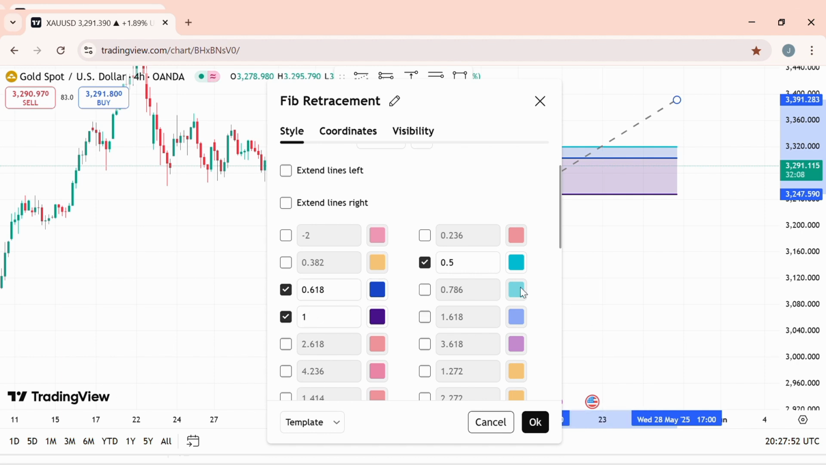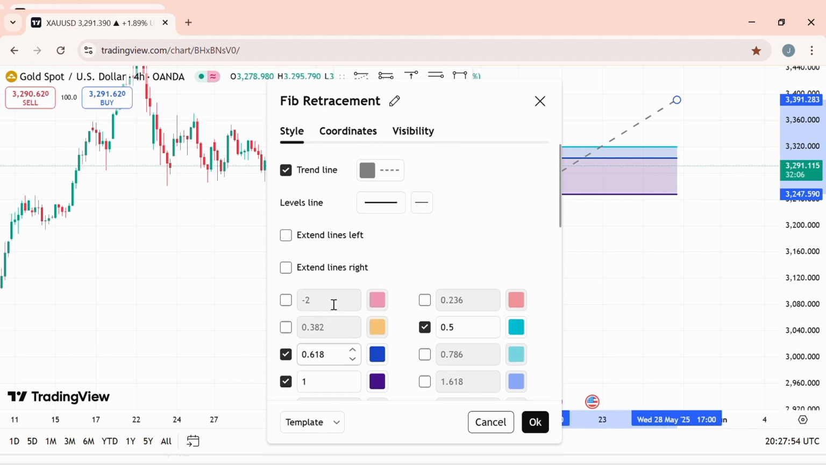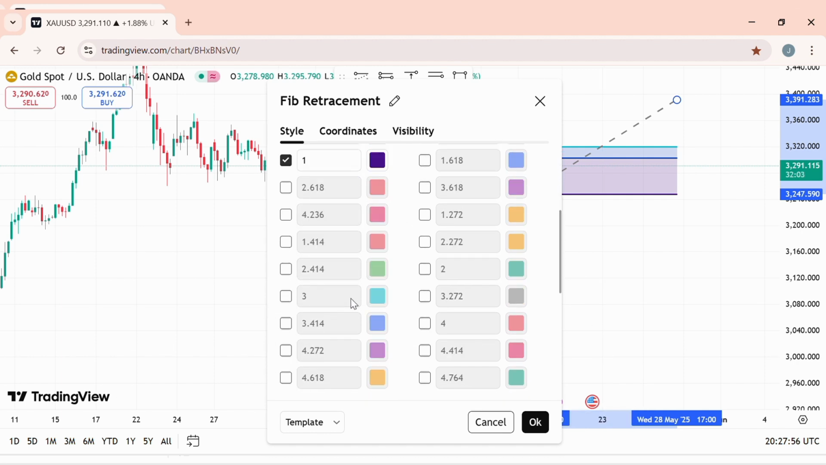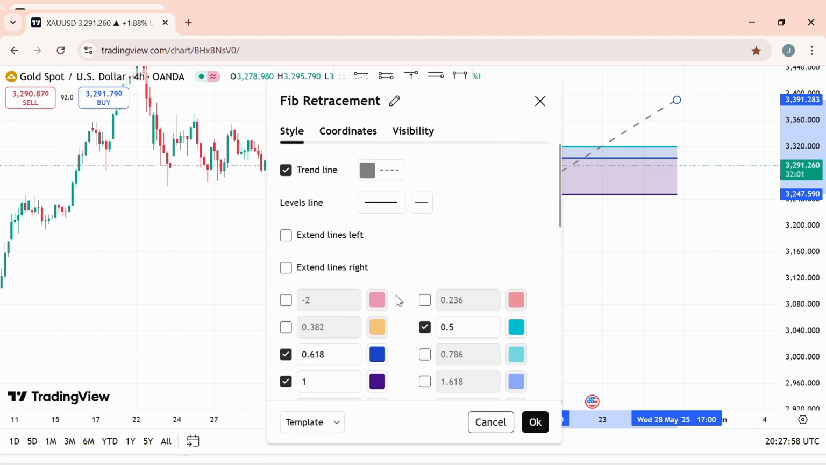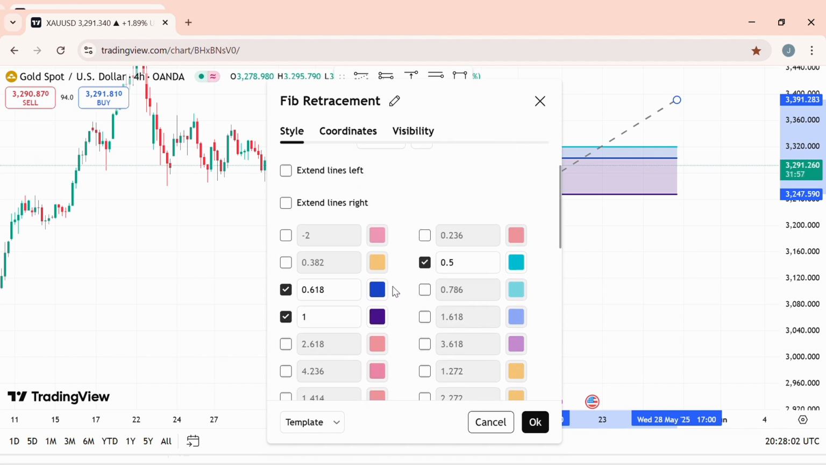Yeah, we are left with, we need level 0. Where is level 0? We need level 0. You can adjust this to 0. Yeah, we need level 0.